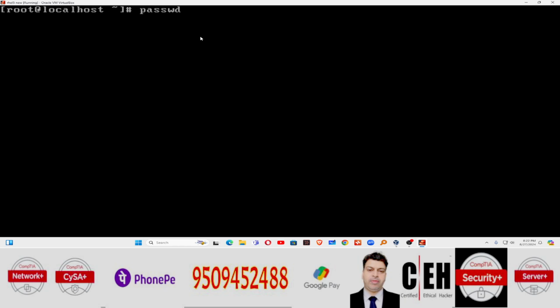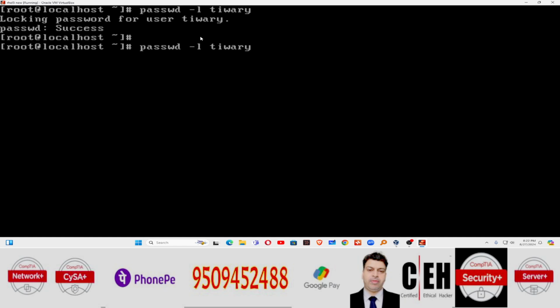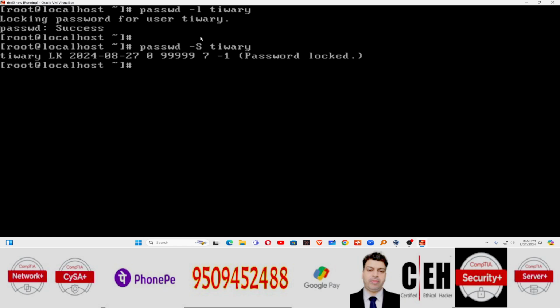So how to lock this user? passwd -l and the name of the user. L stands for lock. Now this command will lock the password of user Tiwary. And if any user has been locked in this way, you have to first check here that the password is locked or not, and once locked you have to unlock.